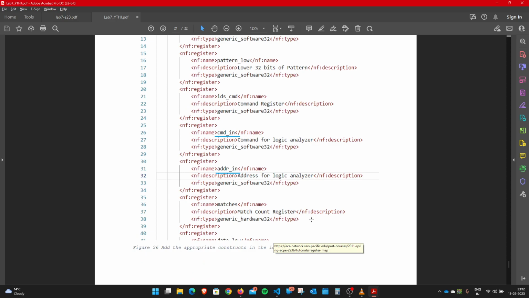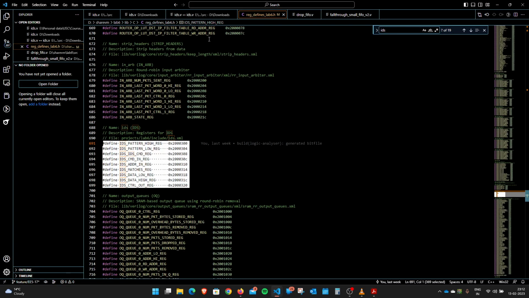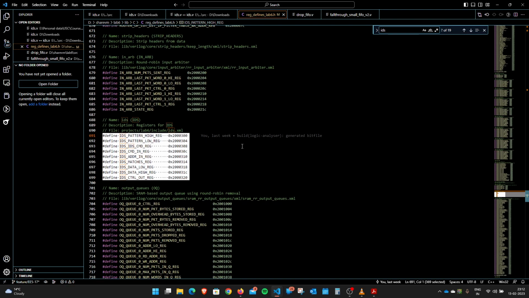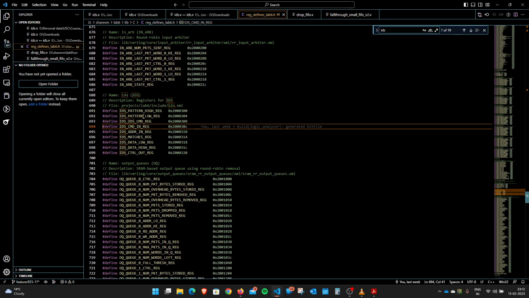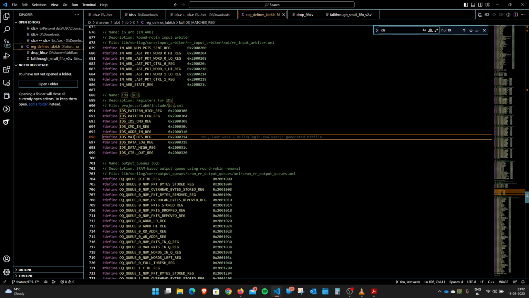Now when you generate your bit file, you would want to know where these hardware register addresses have been mapped by the FPGA. You find it out from the reg_defines.h file. You can find this in your project folder: head over to the lib folder, then C, and you can find this reg_defines.h. Just scroll over and you would find the addresses. So here in the IDS file, for the matches register, this is the address. And for CMDN, this is our register.